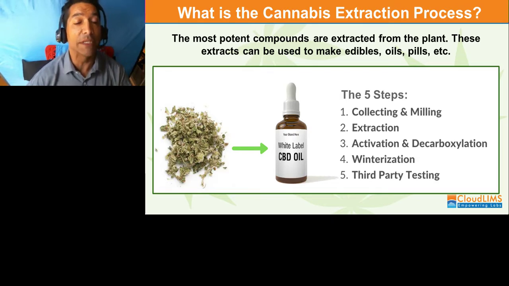The second step is the extraction process itself. The extraction process can use a number of different solvents. There's butane, there's CO2, which I'm a big fan of. That's been increasing in popularity. After the extraction process, and this could actually be done either before or after extraction, there's activation and decarboxylation.